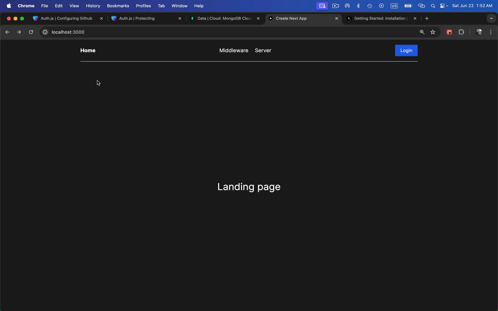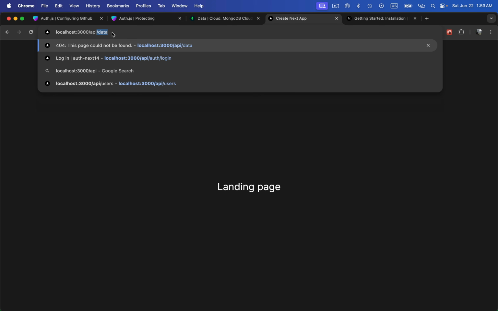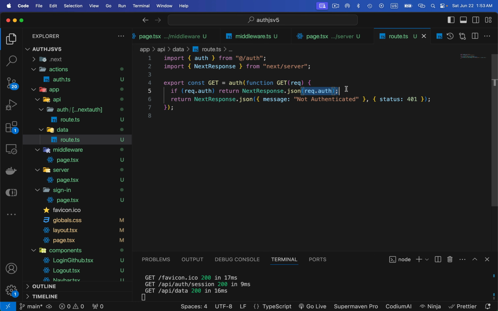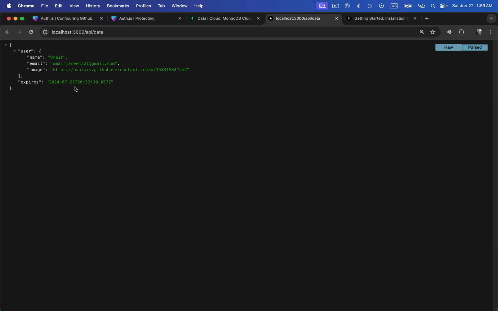Let's go back because I'm not logged in. Let's try to click on the login with GitHub and try to log in. And once I'm logged in, I'm also going to navigate to that /API/data route. And now you can see that it is giving me a proper detail of the user. This is what I am returning from here, and it is giving us the correct result.